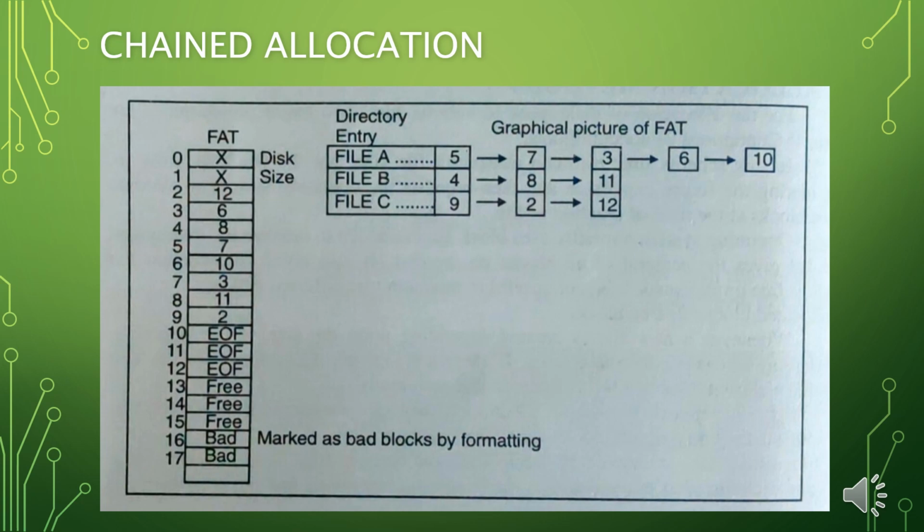There are 3 files in our system. File A has been allocated blocks 5, 7, 3, 6, 10. File B has been allocated blocks 4, 8, 11. File C has been allocated blocks 9, 2 and 12. The file directory entries for these 3 files have been shown in the figure.